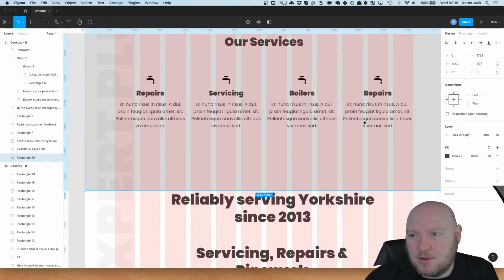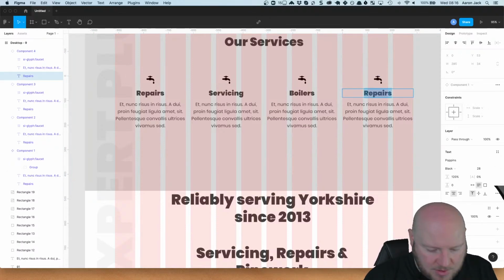Boilers, pipework, that sounds a little bit wrong.